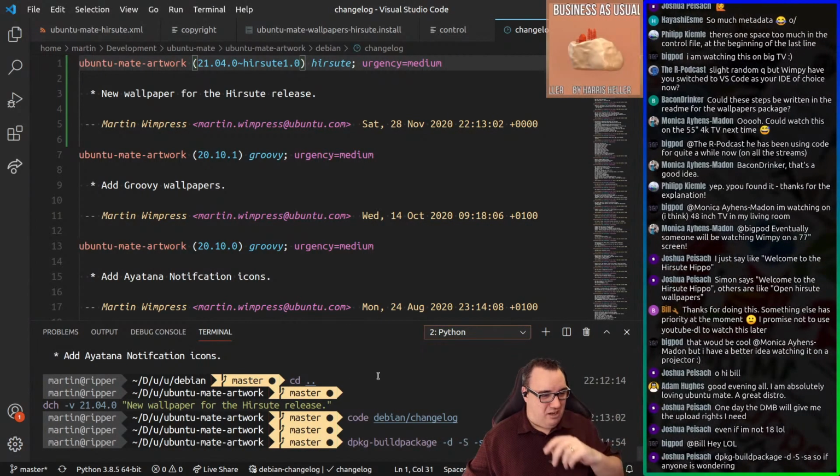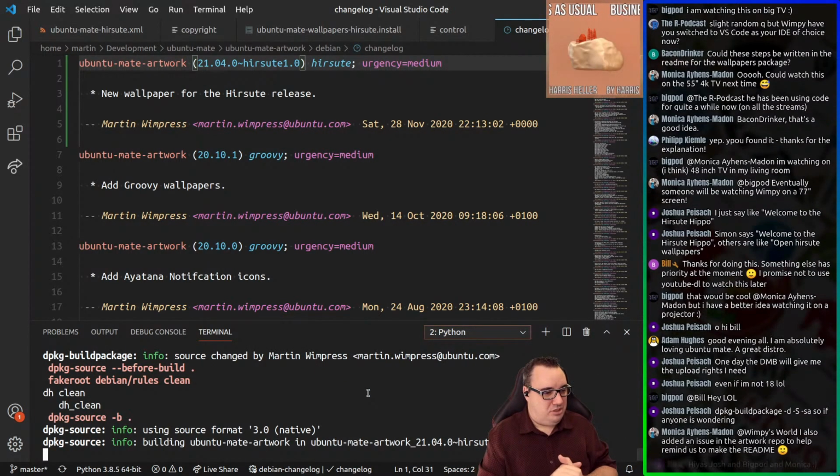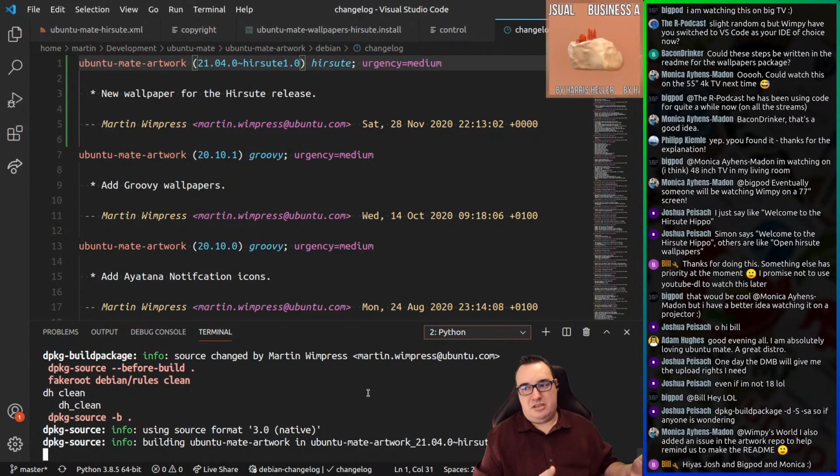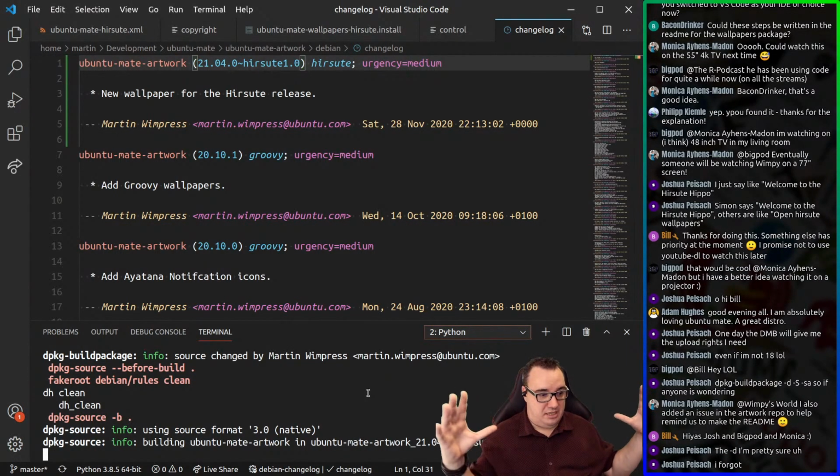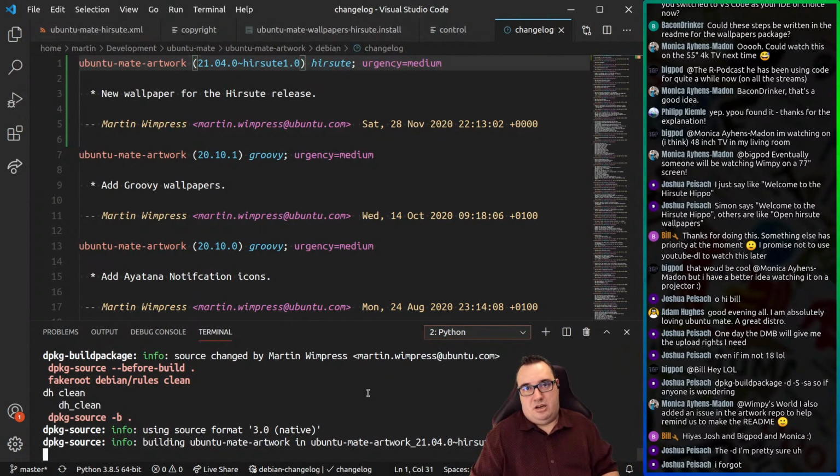Let's just bring the chat back up. So that's how I'm going to build a source package. We'll just let that whir. This takes a little while to compose because there's obviously a history of wallpapers, and this is going to create a large compressed archive of everything that's existed.